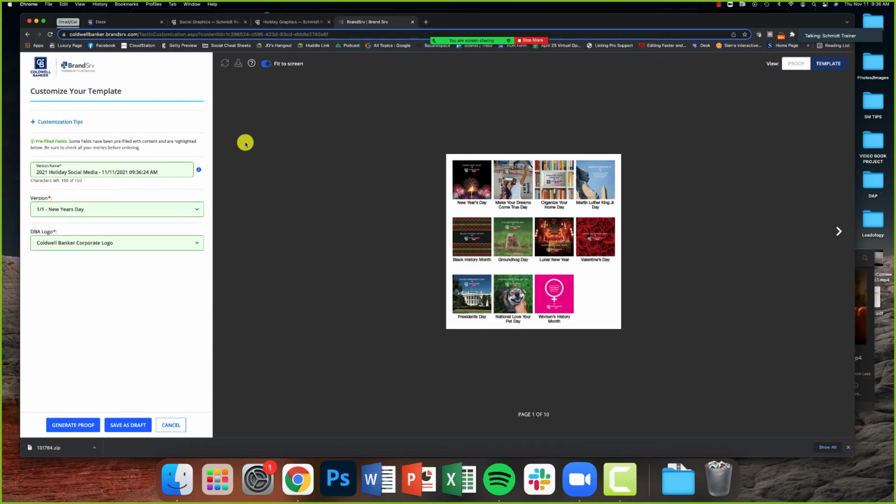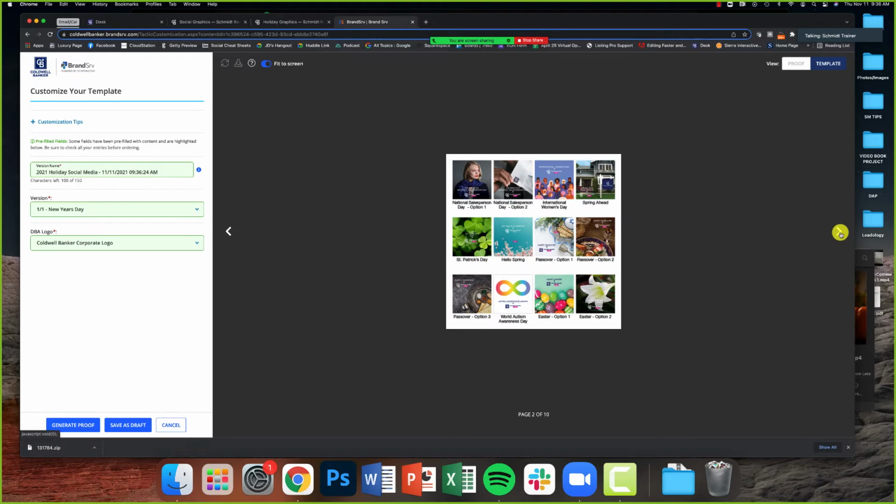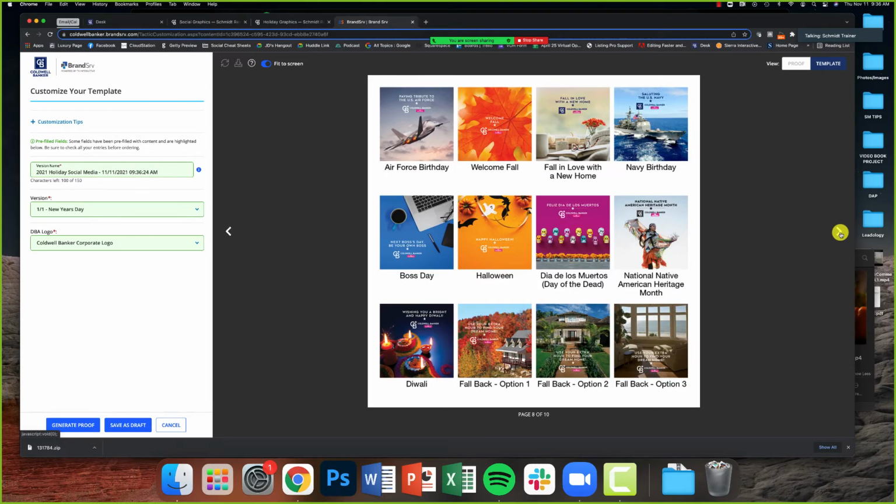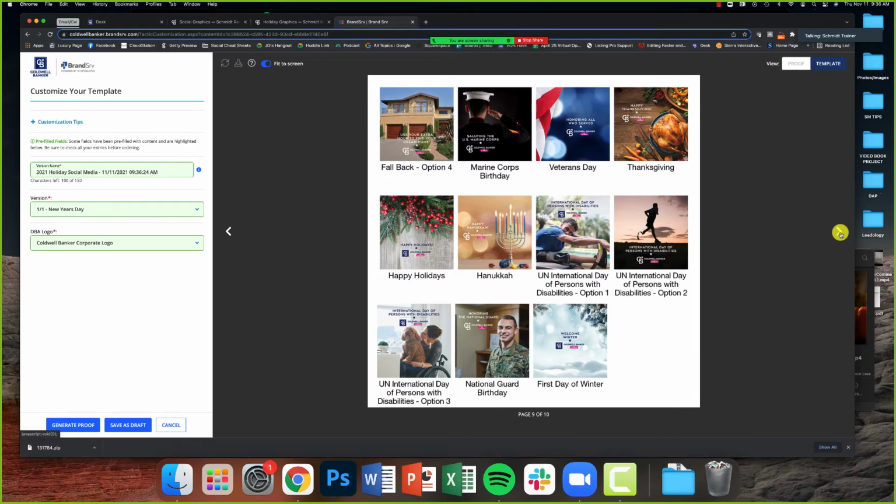Now, this is new. They have reformatted it a little bit. So this screen might be a little bit different to you. What you can do, again, is scroll through here to look for the ones that you want to do. You can see some nicer, larger images here. So let's say we wanted to download this Veterans Day graphic. So that's the one that I'm looking for.